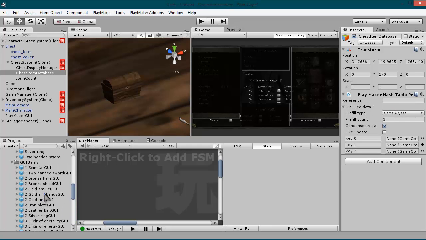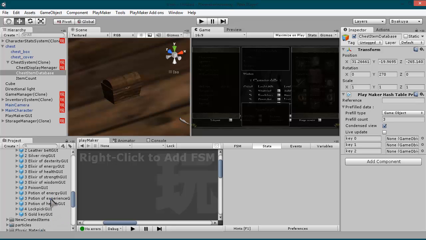And let's see what items should we add. Let's add some potion of experience, let's add some potion of health, and let's add the elixir of strength, for example. For the keys, you have to specify your key code. For the first one, po exp. This will be key code for our potion of experience. Then po energy. And for the elixir, it will be el strength.